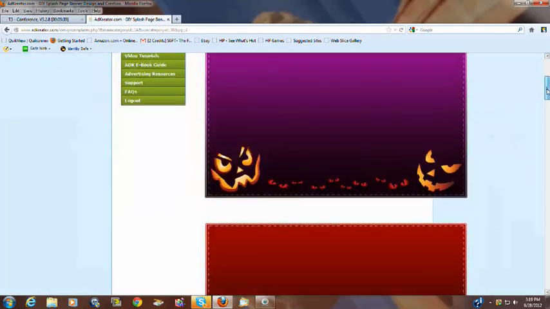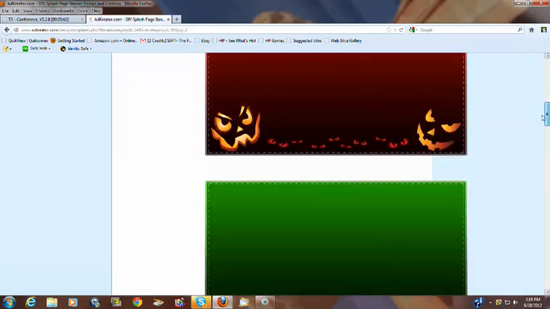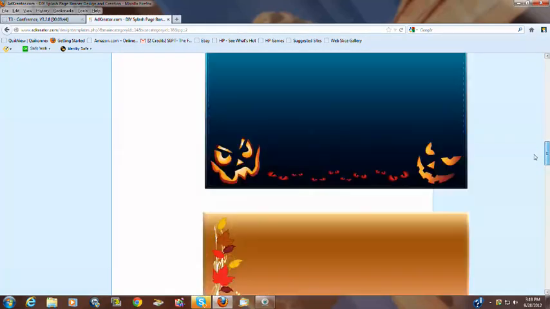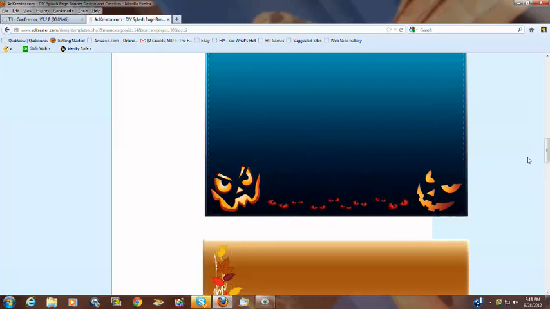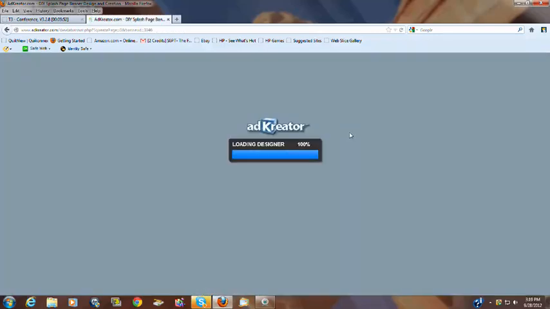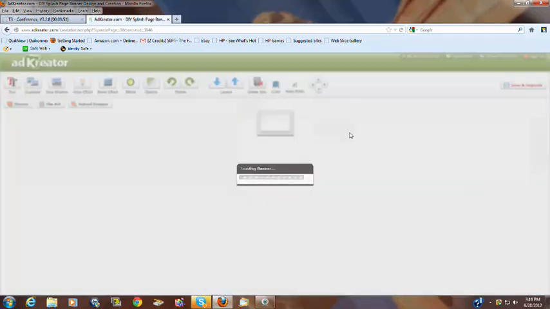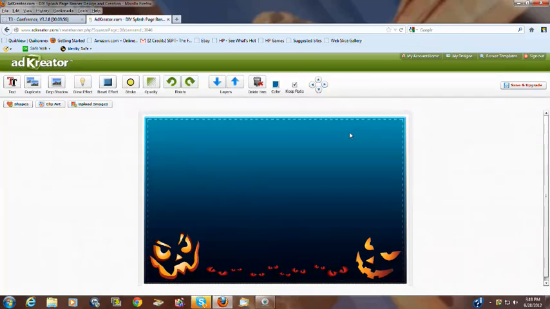And let's see. Okay, to pick a page, all you do is click on it. So let me pick this one here, the one with the scary pumpkin, lit up pumpkin eyes. When you pick it, you click on it. I just clicked on it with my left mouse click, and it loaded into my designer. And here we are.